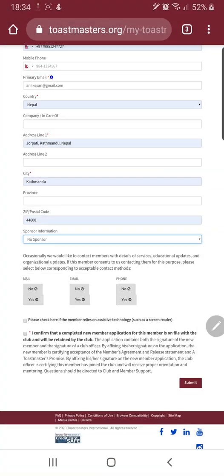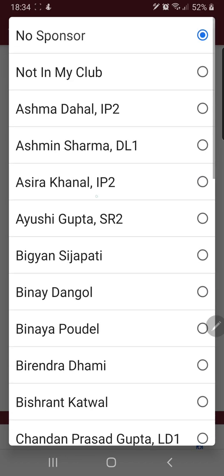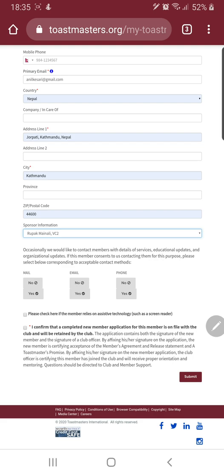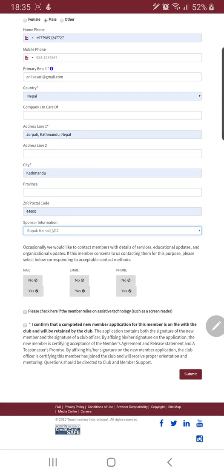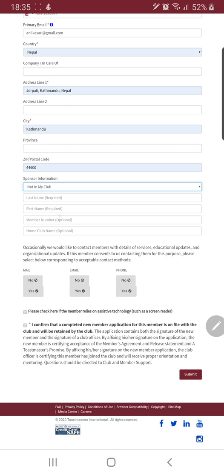So there are two options for selecting a sponsor. One is from the club itself, and another is not from the club. If you select a sponsor from the club itself, for example Rupak Mainali, if I brought a member as VP membership, I also deserve to be written as sponsor, right? So we should encourage that habit of encouraging ourselves as well. If I introduce the member in our club, then there is no need of writing any other details. But if the case is that it is from another club, then you have to put the details: last name, first name, and don't forget to put the membership number as well.